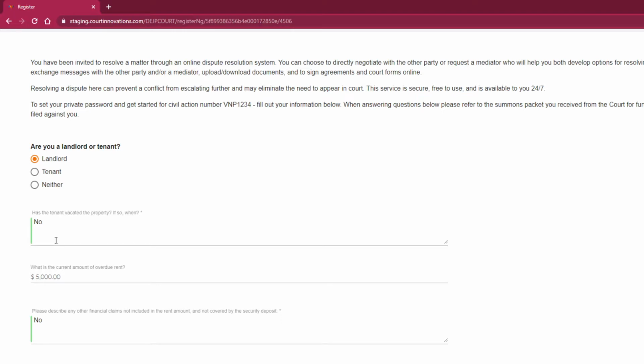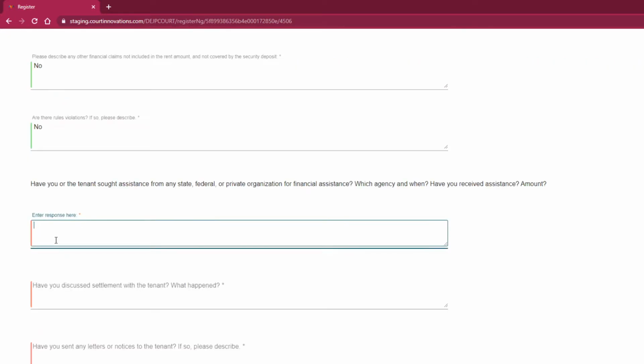Then you will have to answer, are there any rules violations, and if there are, please describe. Then the question is asked whether or not you or the tenant has sought assistance from any state, federal, or private organization for financial assistance. You will have to list the agency and when you requested it, and then also answer whether or not you received the assistance and the amount that you received. In this instance, we will say no.